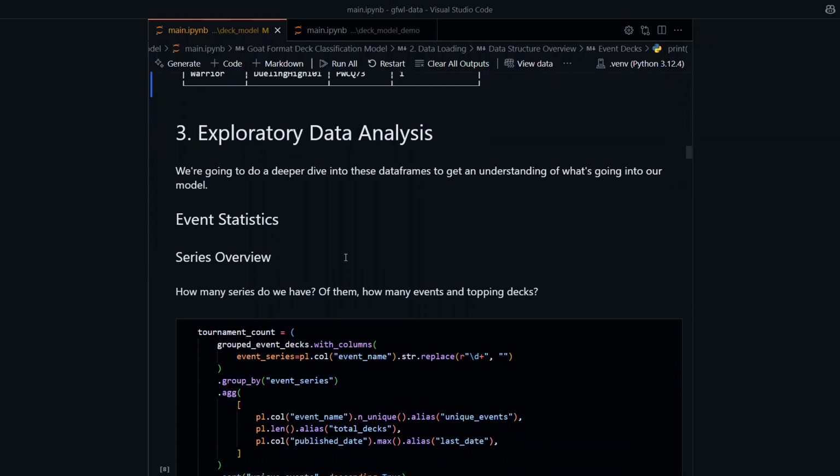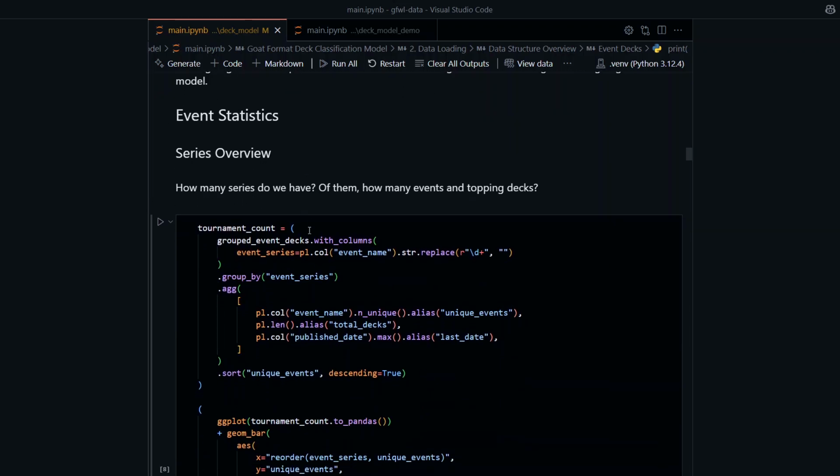All right, so now we're getting to the EDA section of the notebook. So we're just going to look at the data, what we have, basically. All right, a deeper dive into these data frames to get an understanding of what's going on, what's going into our model. So first of all, these are topping event decks from Format Library.